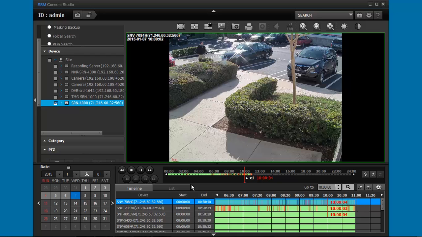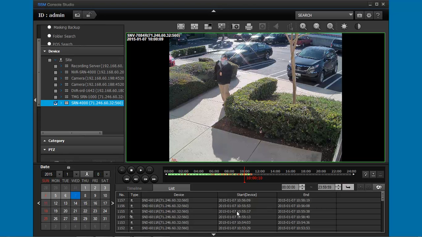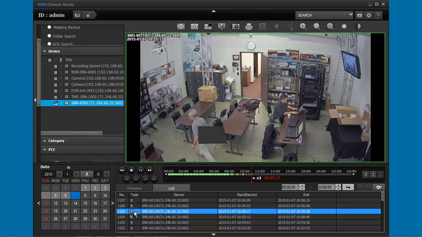If we want to view a list of events that have occurred, we can click the list button. And now we have a list of each and every event that has occurred on the recorder. We can double click. You'll see the type has the icons listed there. And now we have our list of events there.